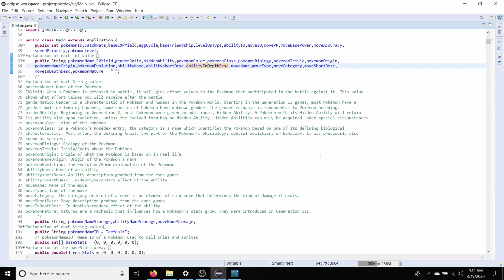Like for example, let's say you have Blaze. Okay, well, it boosts your fire type moves once you hit a certain amount of HP. You want to get more explained. Blaze boosts your fire moves by 1.3 times when your HP is at 33% or lower. I think that's what it is. I'm not too sure. Move name, the name of the move, kind of easy.